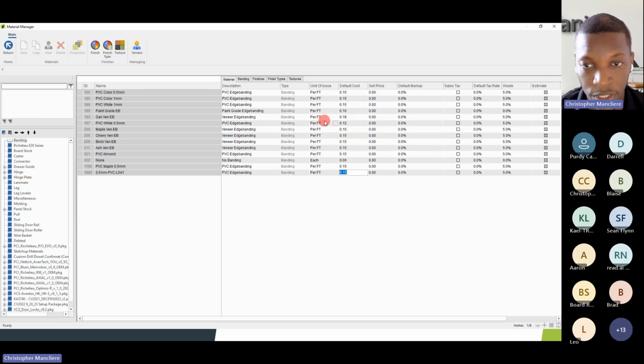So we set the units, we set the default cost. As I said, we could set a default markup if we wanted to. Me, I will just leave my markup to 0. Another thing to keep an eye on is the waste percentage.